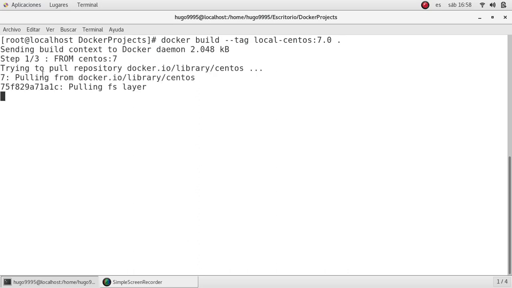Okay, as you can see, it started with the FROM centos:7, and it is downloading the image from the Docker registry, pulling the system base. After that, it will install Java 11, but it will take a few minutes, so I'm going to pause the video and resume when it is done.